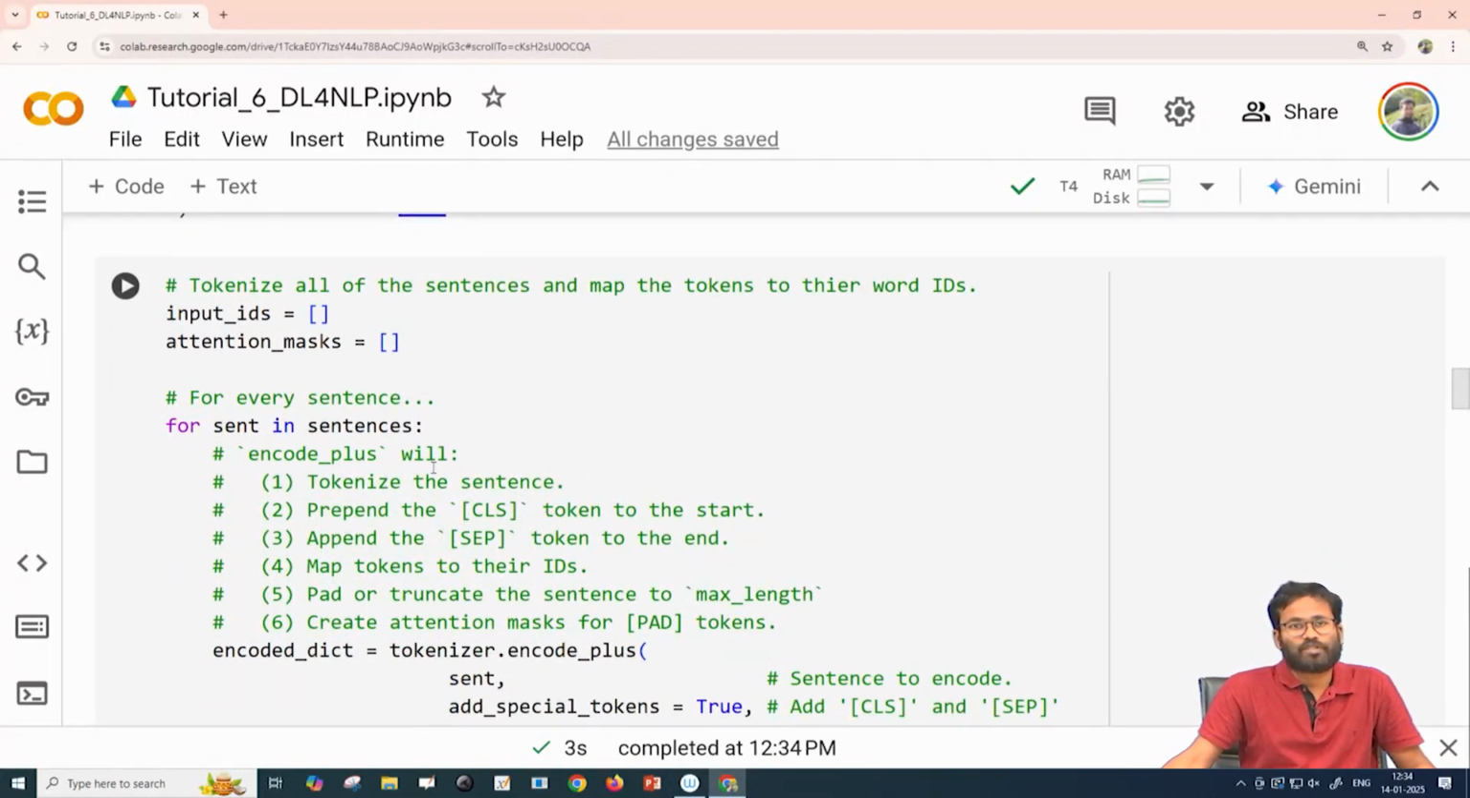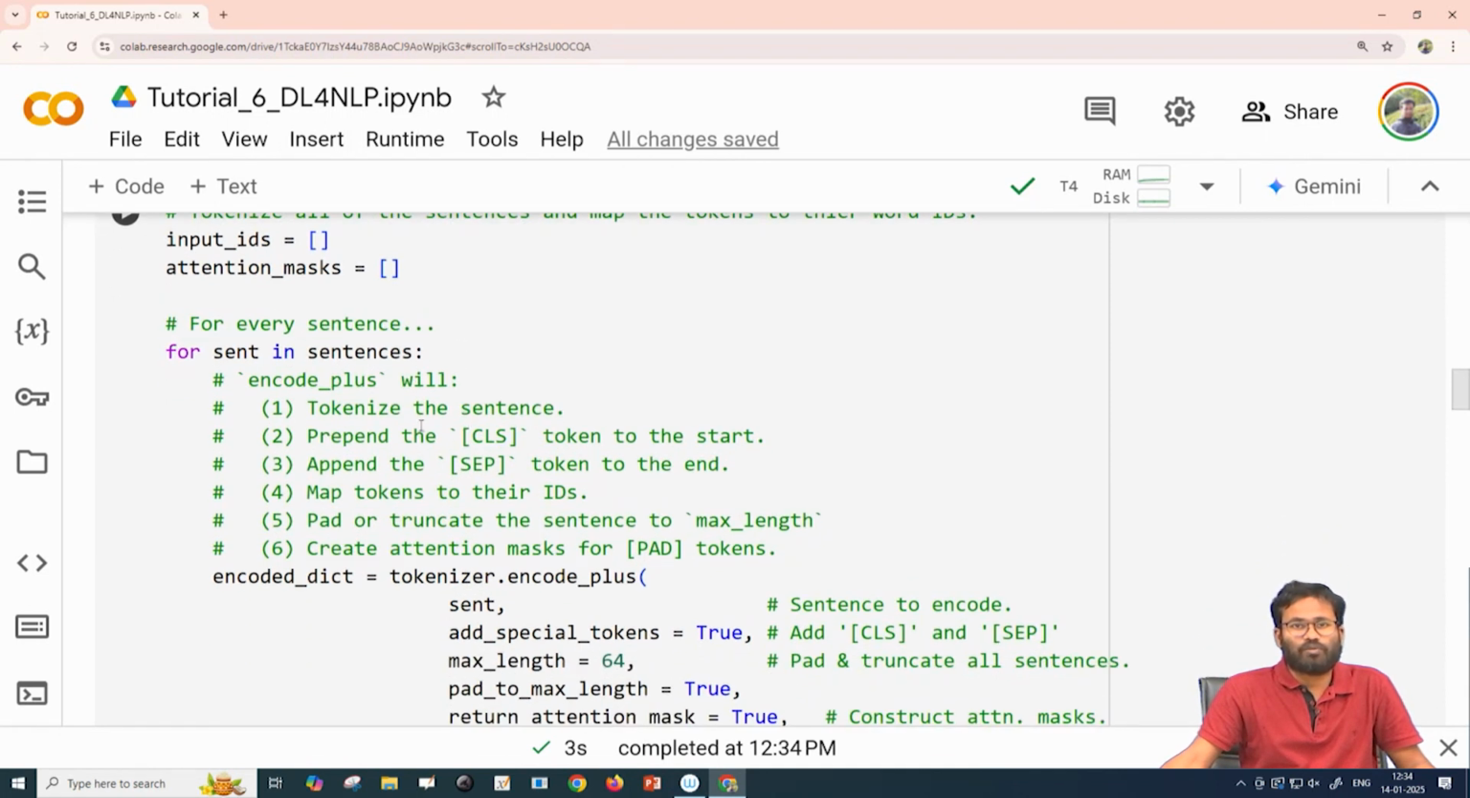Now, what will we do? See, these are the steps. Encode: it will tokenize the sentence and prepend the CLS token to the start. So, for each of the sentences, it will add one special token called CLS, which will be used for the classification task, and it will append another special token called SEP, which is a separator, at the end. So, first is CLS, then you have the token IDs for that particular sentence, then you have another special token called SEP.